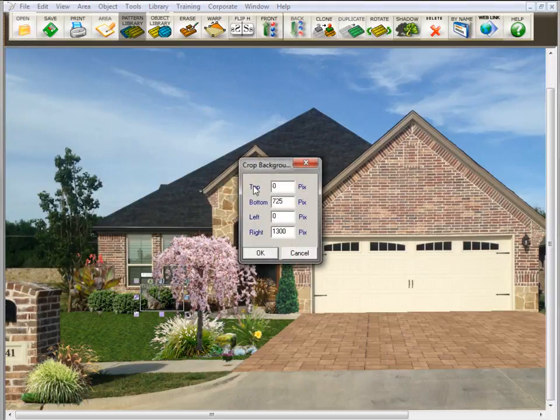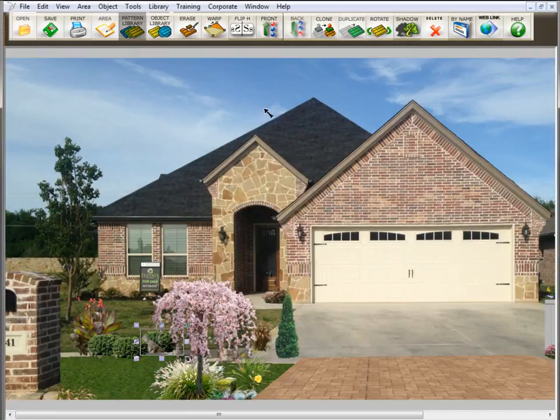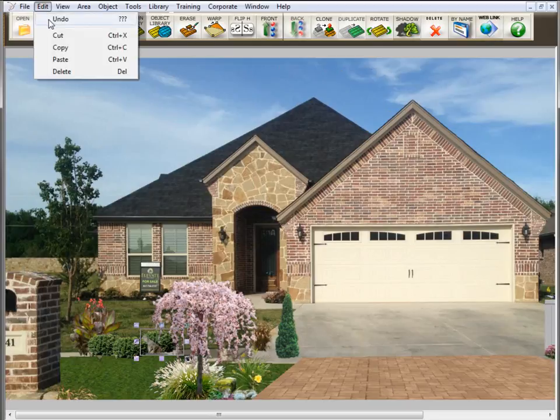So we'll go here to crop. I'm going to take 100 pixels off the top. I click OK, and you can see I've taken 100 pixels off the sky here, but now everything has shifted down 100 pixels in the image, which is not what we want. So we're going to undo that.